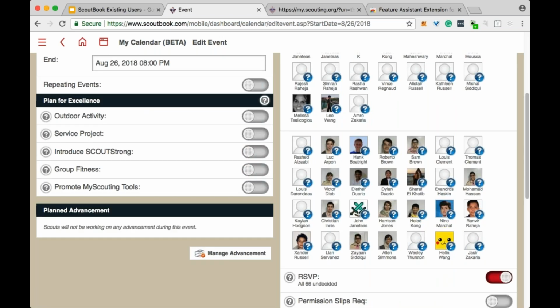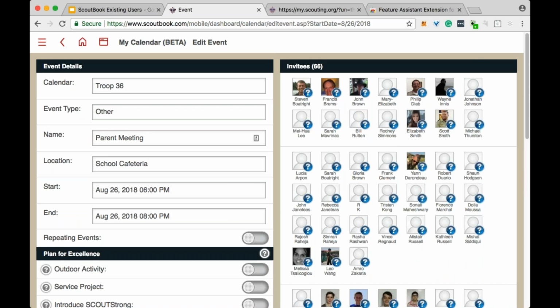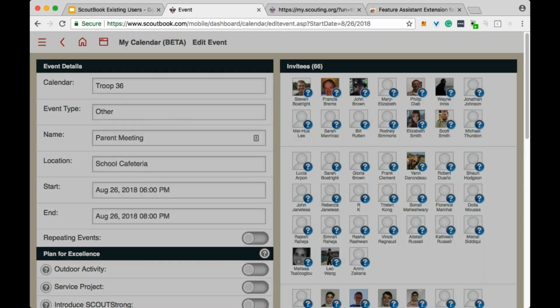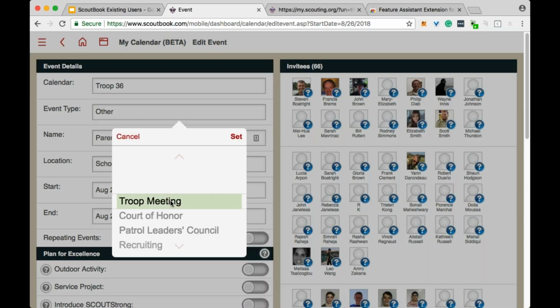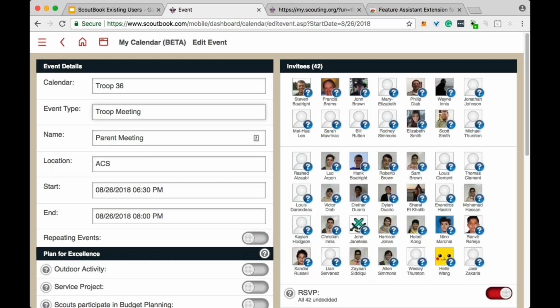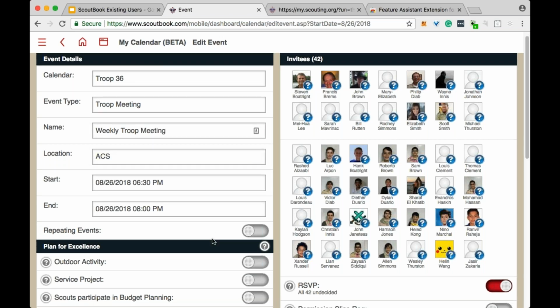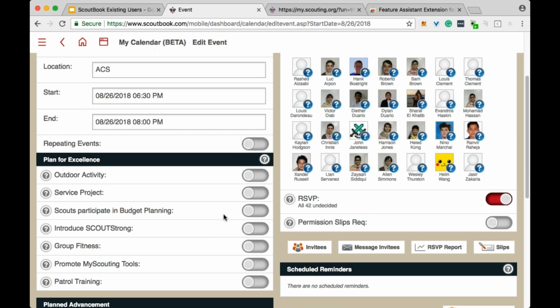Normally with Scoutbook, you have to do this one meeting at a time. So let's say I wanted to schedule my troop meetings, and it's going to redo all of my invitees because that's fine. And we're going to call this our weekly troop meeting. Well, we meet every Sunday of every month, rain or shine, holiday or not, at 6:30 to 8:30 in the ACS cafeteria. But I don't want to have to enter this 52 times.